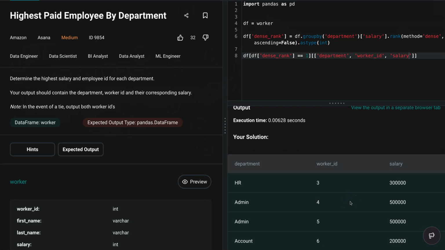Essentially, we used a window function in pandas, which is pretty amazing. We used the typical group by. We focused on the salary column. In the salary column, we did a ranking using the dot rank method, and specifically the dense rank method. That's why you have to specify method equals dense, in descending order. And that's it. That's pretty much it.